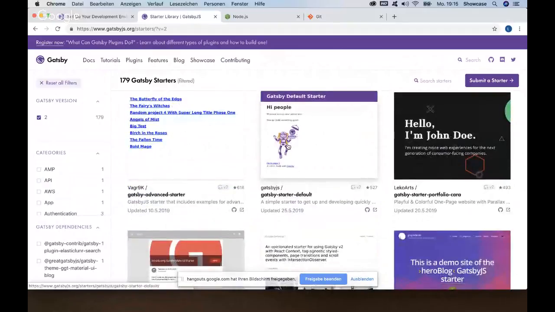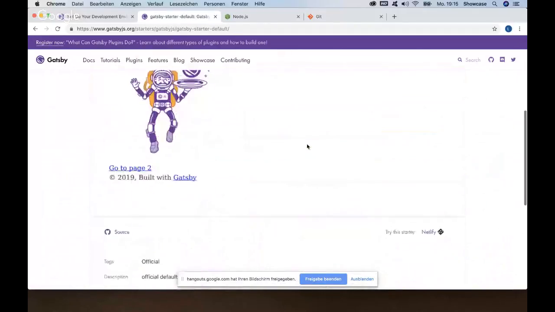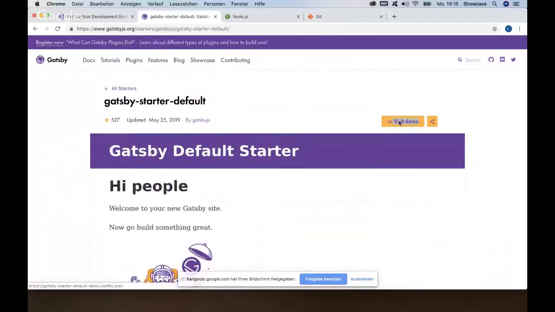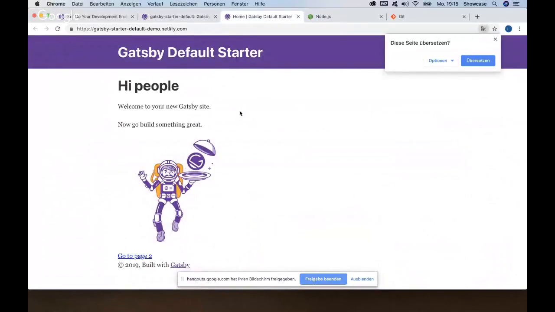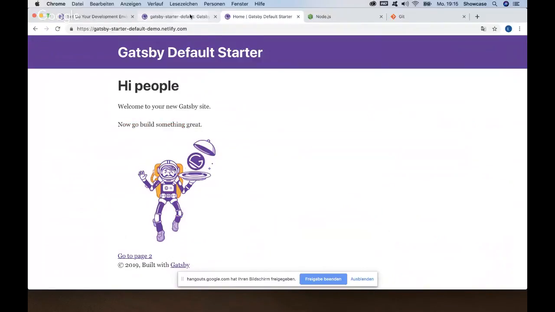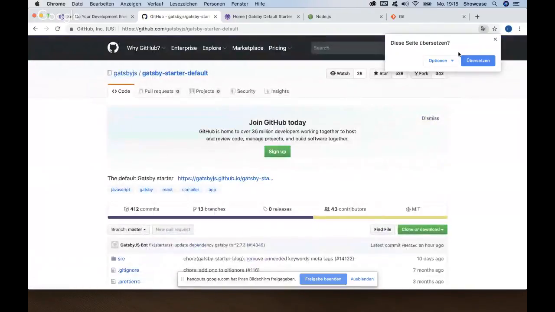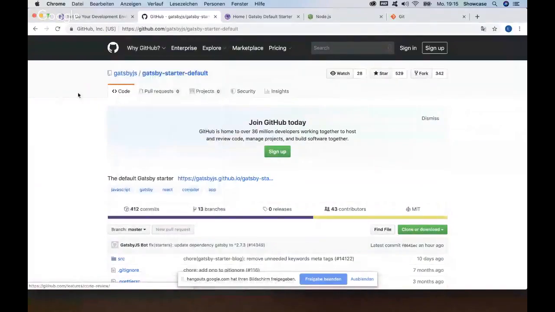And let's see. I think this is the default starter. You can also check the demo here, of course. And that's how this default starter looks. We will set this one up. And here you also have the link to the Github repository.